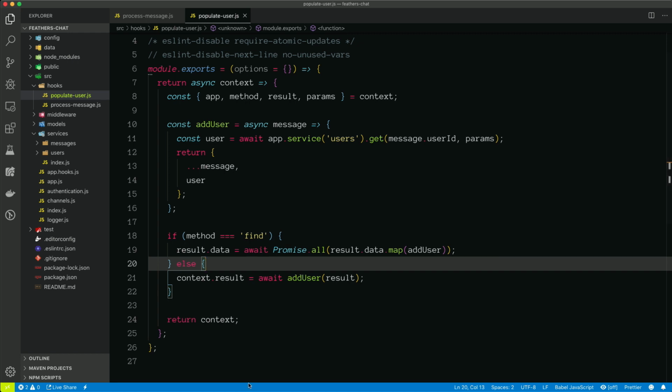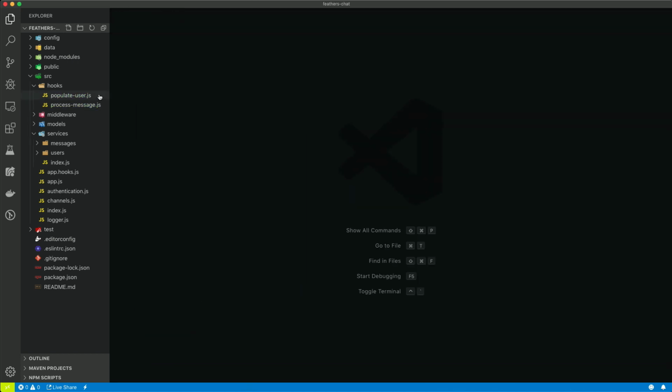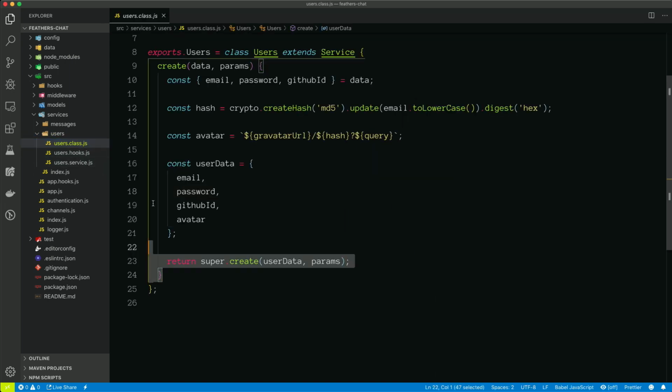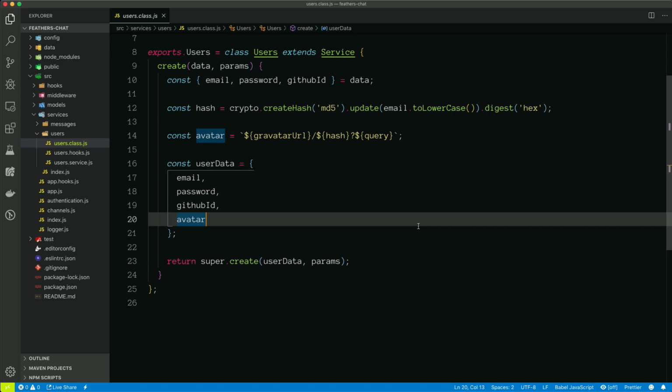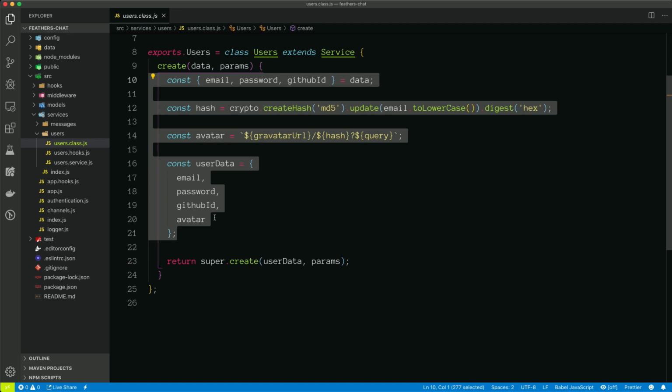So that's it for creating this hook. And now you might be wondering, there are multiple ways of doing the things that we've done. So if you think back to when we modified our users service, so if we look at the users class, we actually overwrote the create method. Now, if you think about this, this actually could have just been a before create hook, right? We could have had all of this code right here in a before create hook.